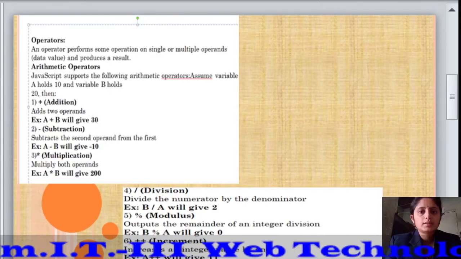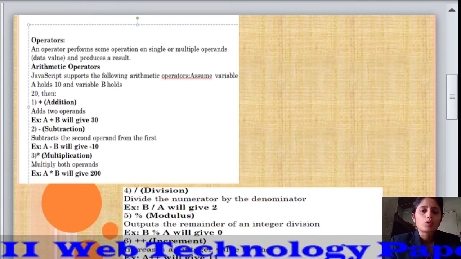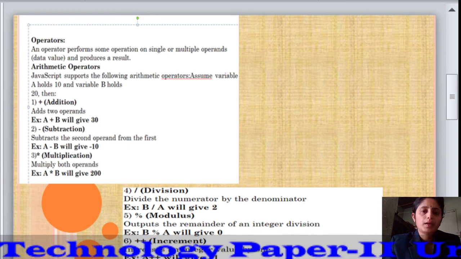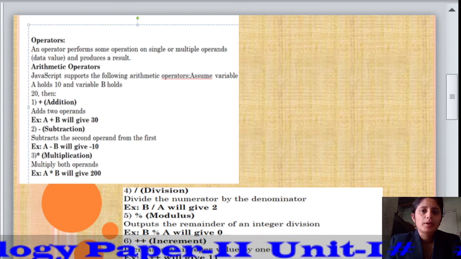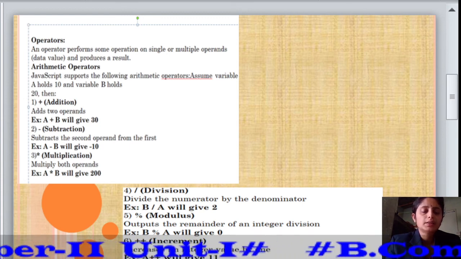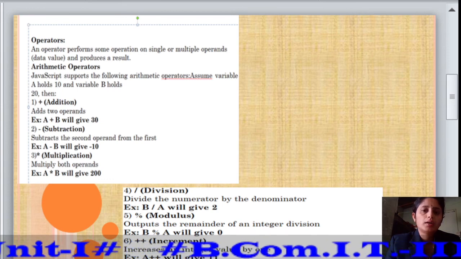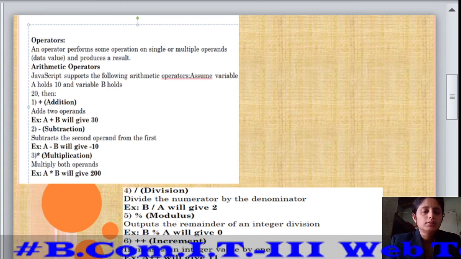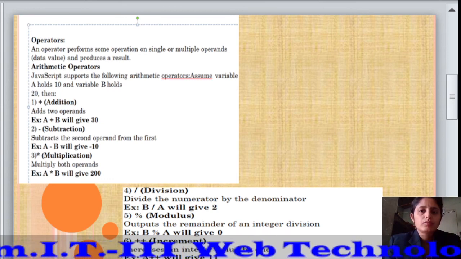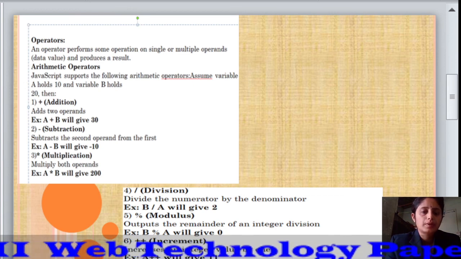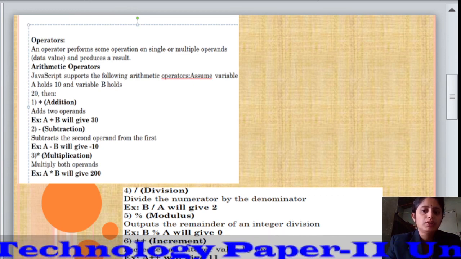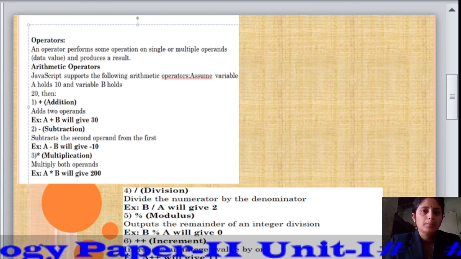In today's lecture we discussed operators and the types of operators. In the types of operators we saw the arithmetical operators. In the arithmetical operators there are some operators which are addition, subtraction, multiplication, division, modulus, increment and decrement.